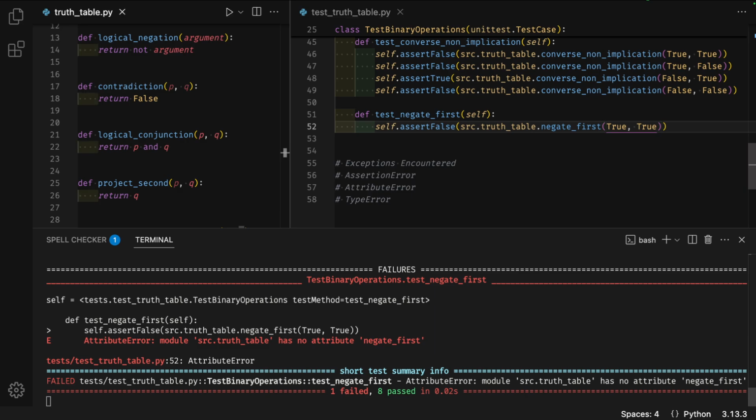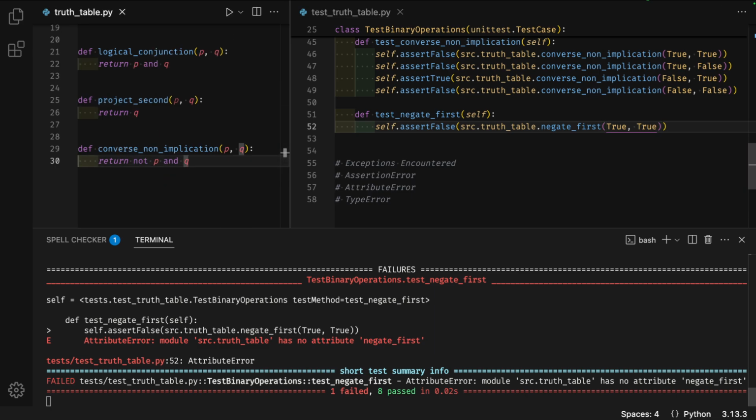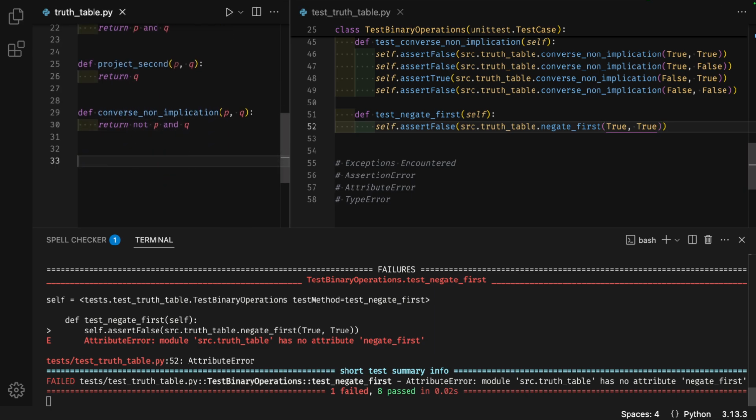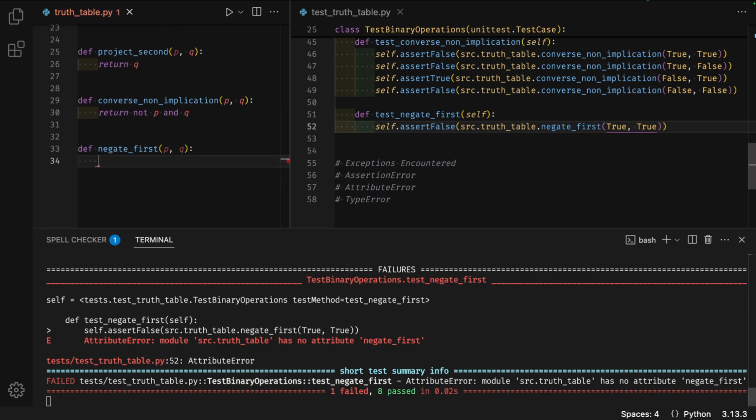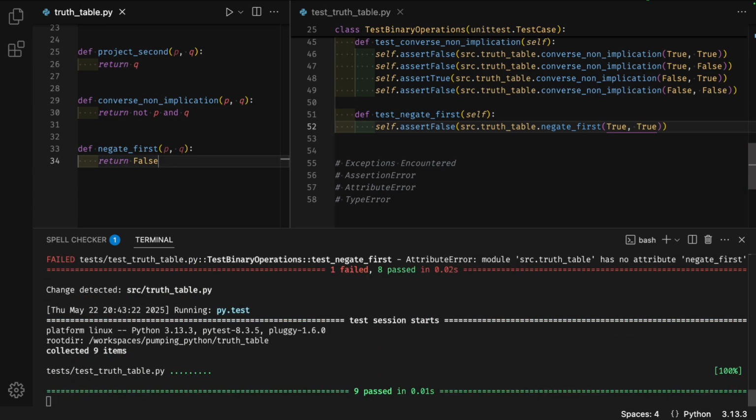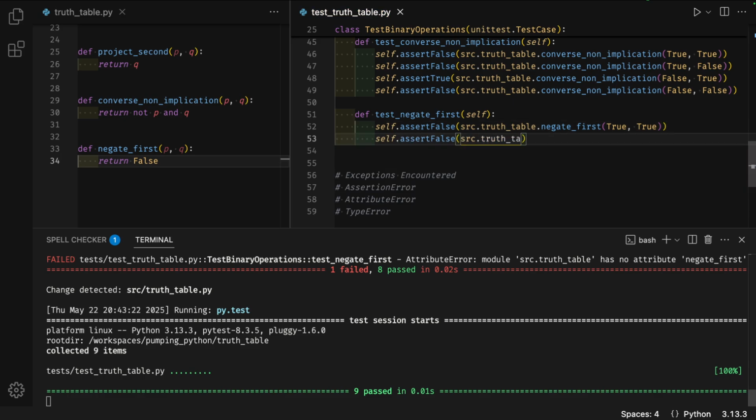The terminal shows attribute error. Module source.truth_table has no attribute negate_first. def negate_first(p, q): return False. The test passes. self.assertFalse(source.truth_table.negate_first(True, False)).